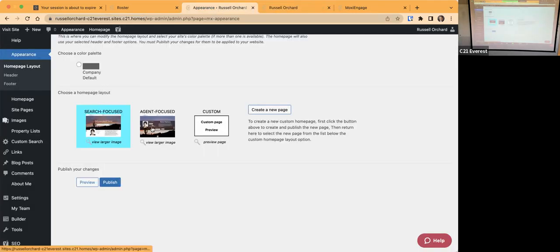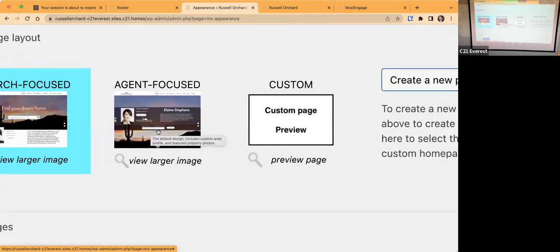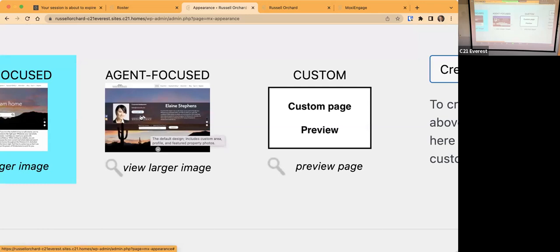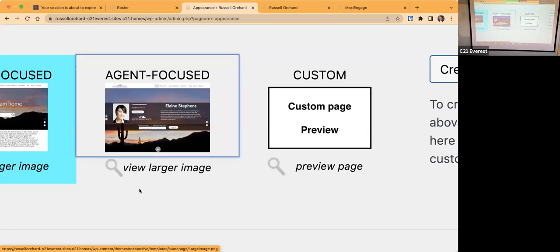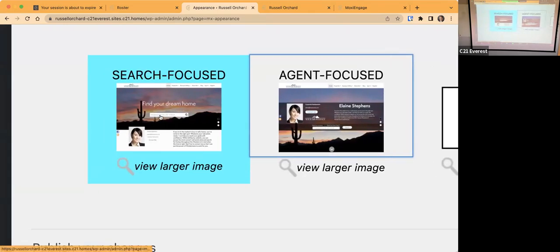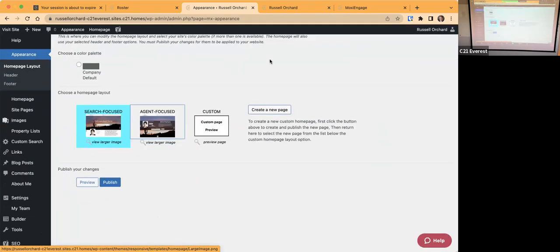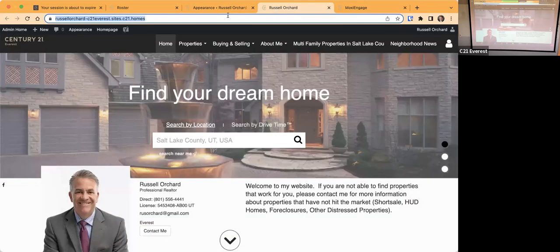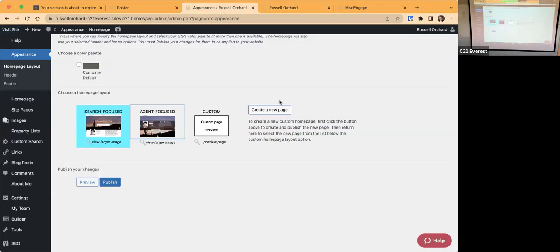versus if I selected agent focused, and I don't know how well you can tell just by looking at this, I'll try to zoom in here. This agent focused layout has the agent's information and the search bar is small here. Versus this one, where you can see the search bar is there and the agent's information is down below. My recommendation is to leave it as search focused, because most people going to a website are going there for what purpose? To search. So make it easier for them.